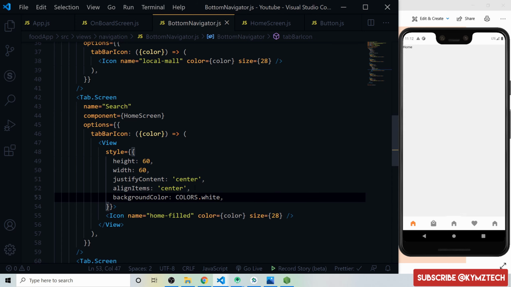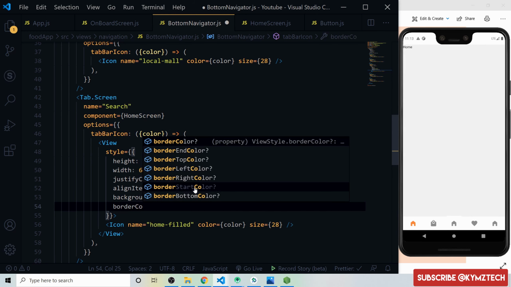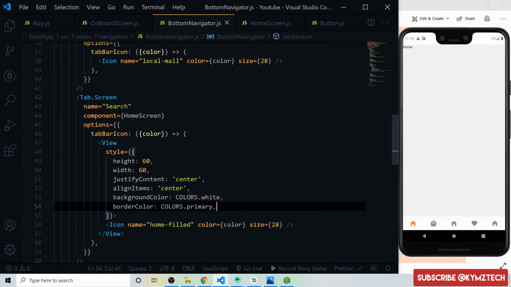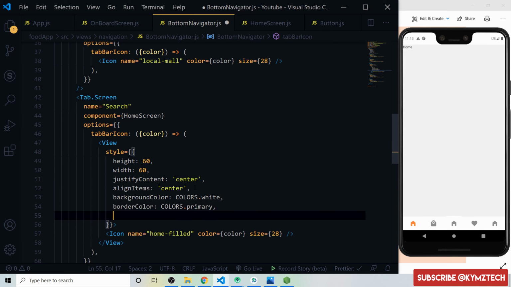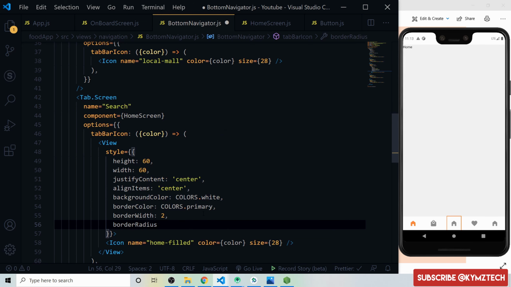Then we'll give it a border color of primary. So say border color. Say colors.primary. And also we are going to add a border width to it. So say border width. And give it a border width of 2 pixels. So right now we have the button with the border. So the next step, we are going to give it a border radius of 30 pixels so that we're able to have the round shape. So say border radius and give it 30 pixels.